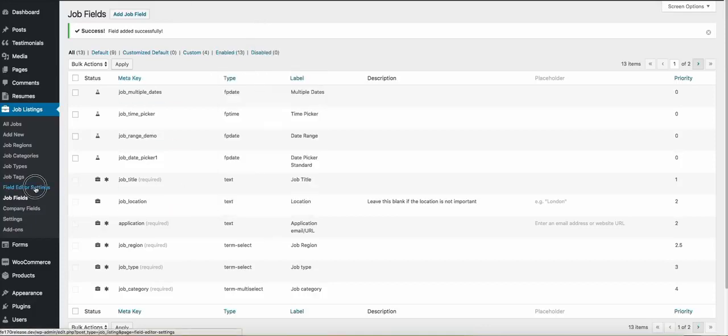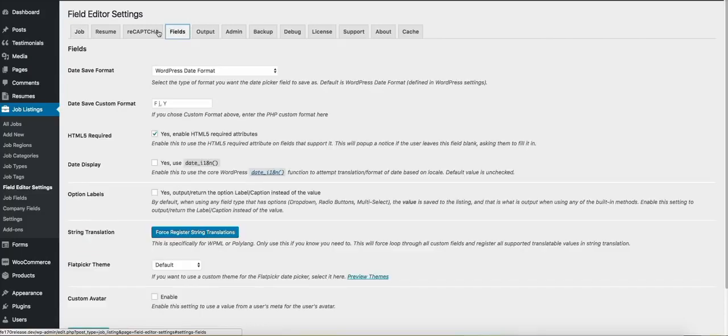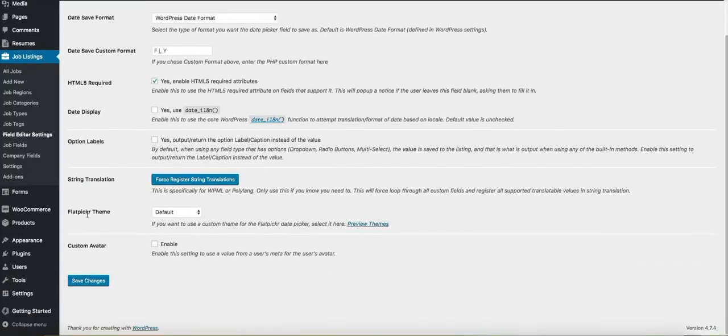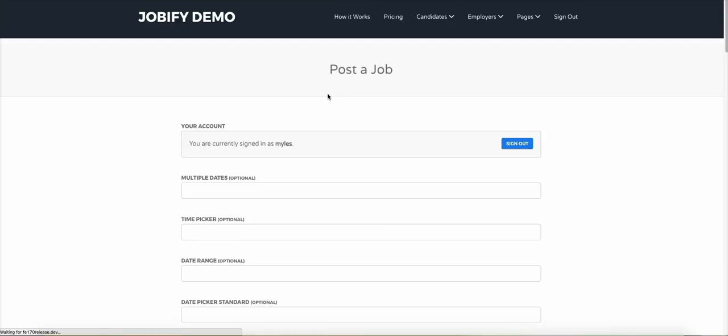And then if you come over to the field editor settings, you'll notice now also under the fields area right here, you'll see you can also pick the type of theme you want to use. There's a bunch of different themes that are available, so you can choose from there and see which one you want. So let's go ahead and show you what the basic one looks like.